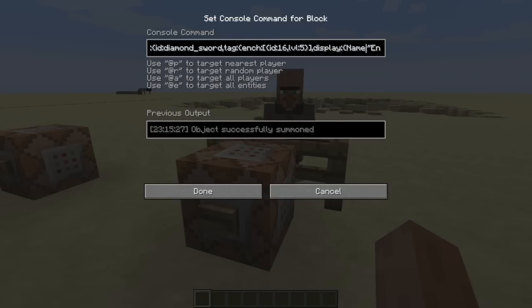And then, where do we have it? Yeah, right here we have the offers. This is a bit of a weird data tag. We have to have the offers tag, and that opens up to the recipes tag. And then right in here, in the square brackets, we can put curly brackets, and in each of the curly brackets, we can set a trade.